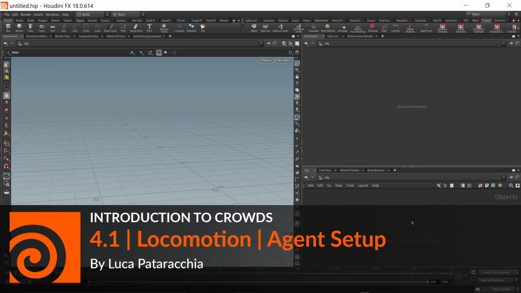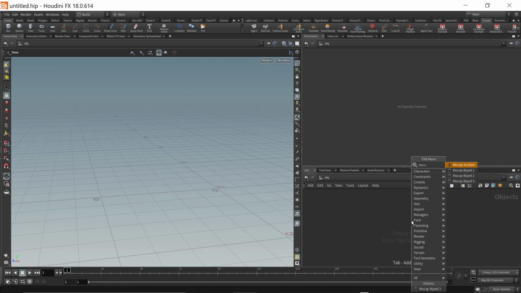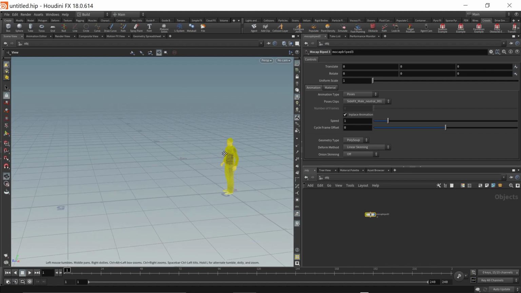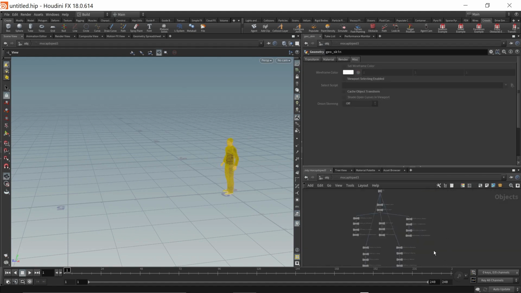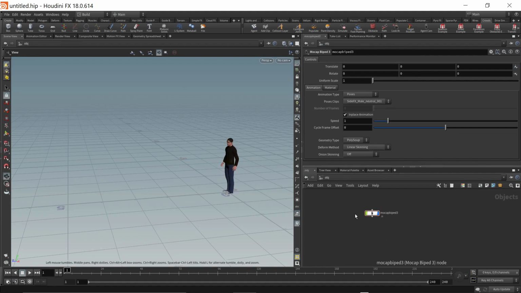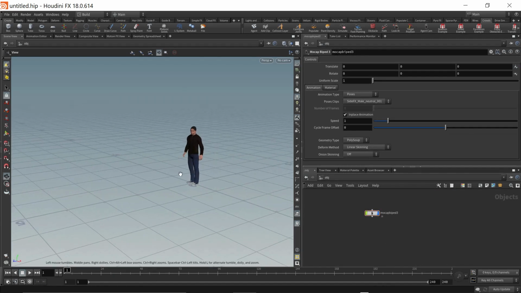Now we're going to go to Locomotion. So I'm going to hit Tab and create mocap biped 3. For this example and teaching Locomotion, I'm just going to be using a rig from Houdini, this mocap biped 3. You can dive inside it and see that it's got bones and it's got a geometry object where the deformations take place. The reason why I'm going to do this is because it's simple, it's straightforward to use.